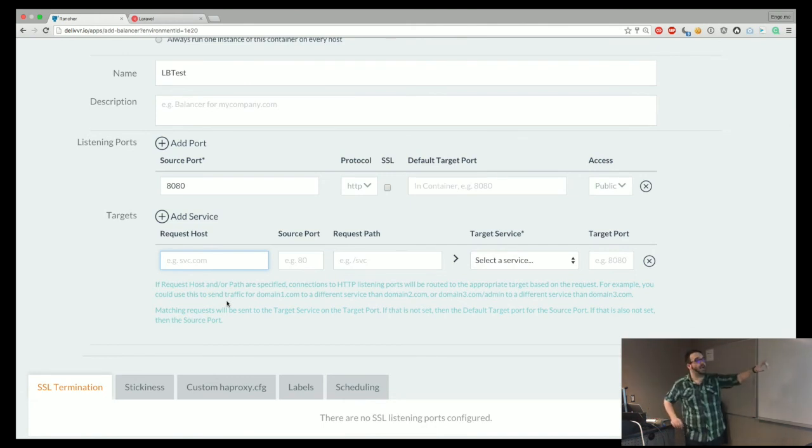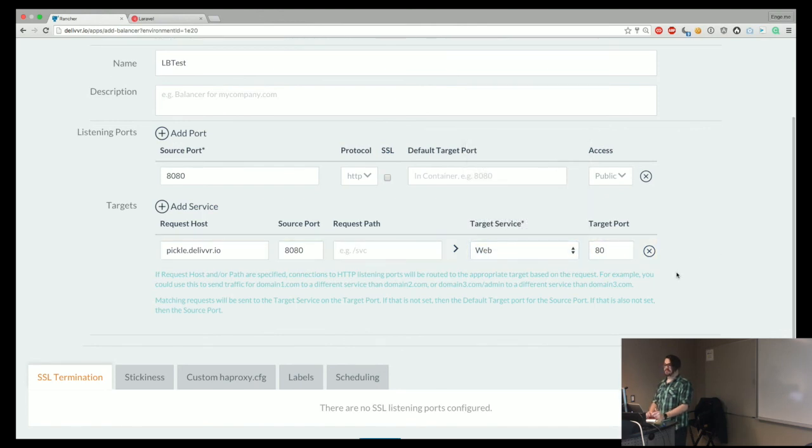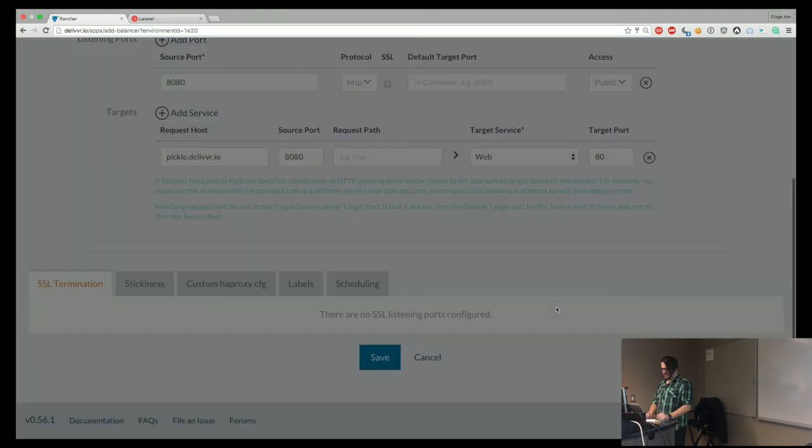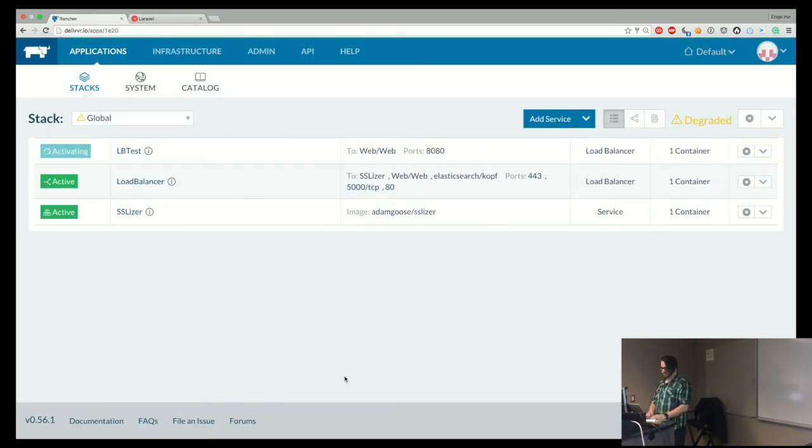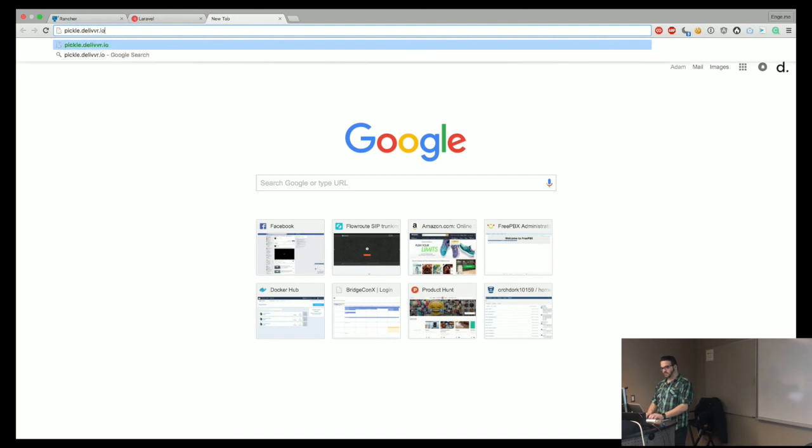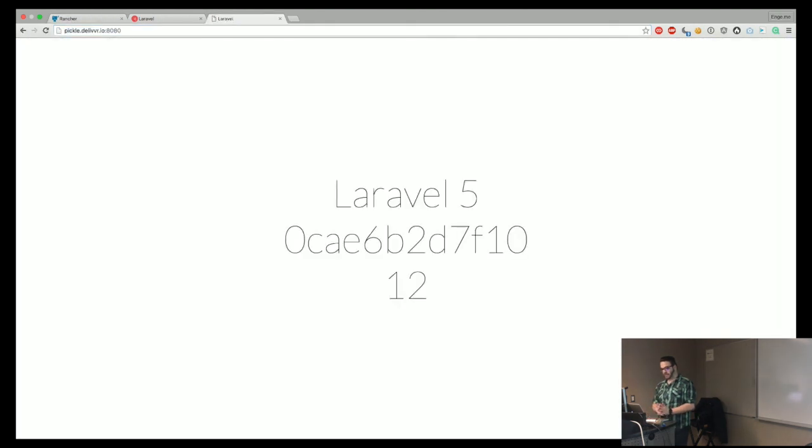So what this means is that port 8080 is going to be exposed on my host into the load balancer, the HAProxy, which is going to receive the network request. And then I'm going to say, if the host is pickle.deliver.io and it came in on port 8080, I'm going to direct that to the web service again, on port 80, because this service is listening on port 80. So if I save that and start it, pickle.deliver.io port 8080, same thing. So you have to expose the ports on the host when you're creating your load balancer.